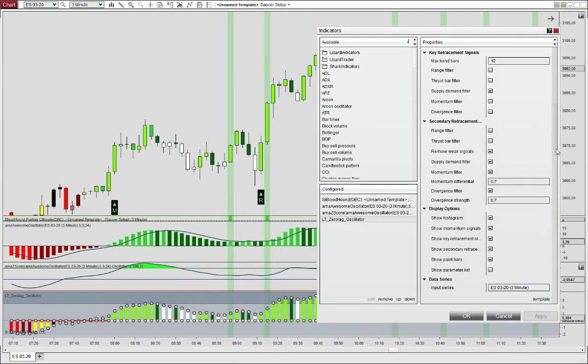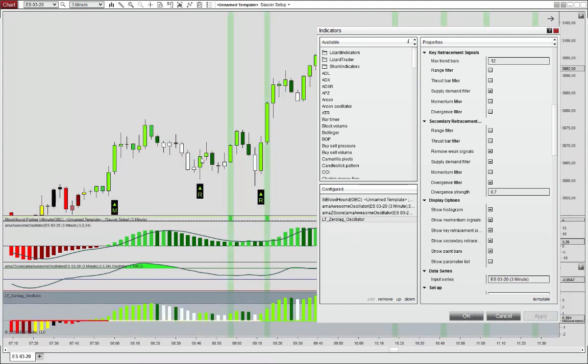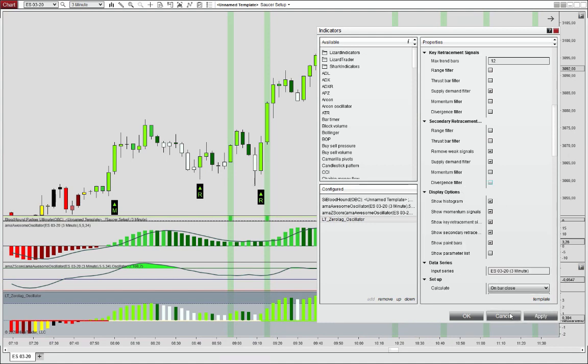There's a bunch of settings here. This is a secondary retracement because the requirement for the key retracement has not been met. Key retracement needs to occur within the first 12 bars here. And this looks to be the momentum filter that's taking out this signal here. Otherwise, we would have had a signal here. It can also be the divergence filter here. Yeah, it's a divergence and momentum filter that are eliminating these signals here.